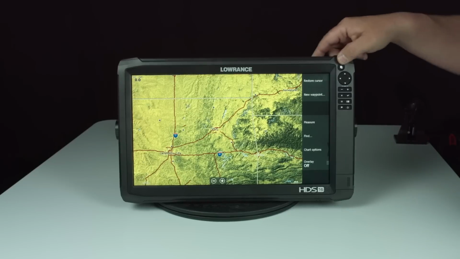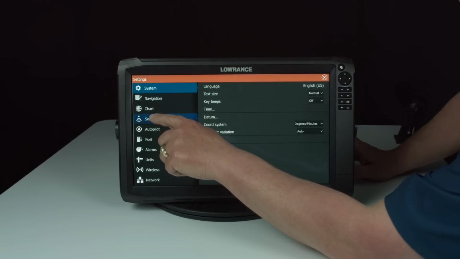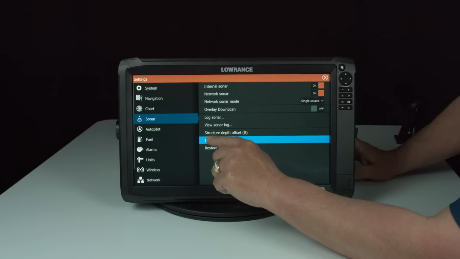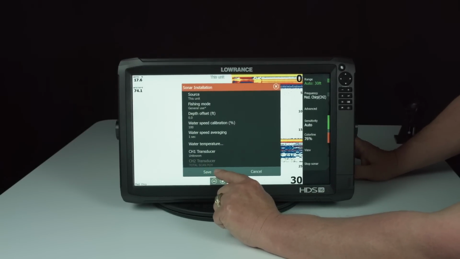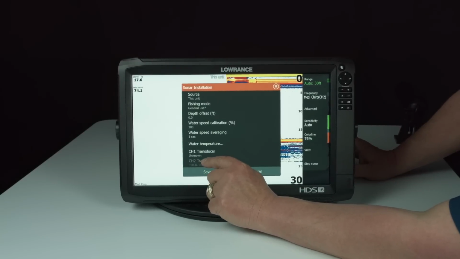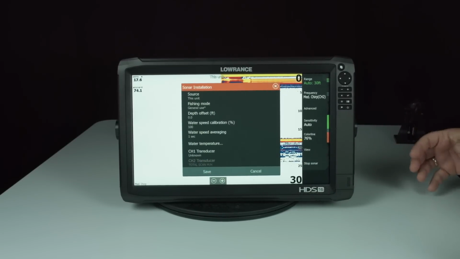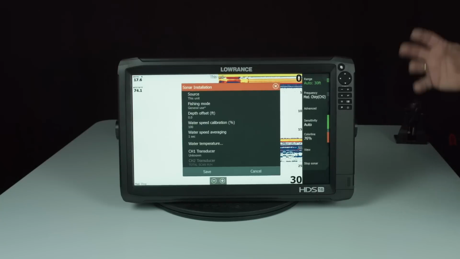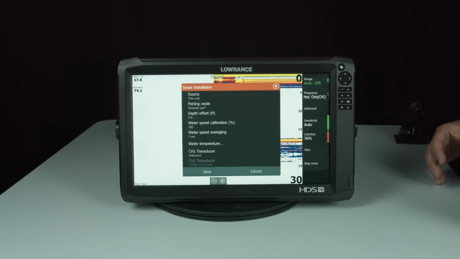So let's hit the pages button. We go to settings, go to sonar again, and go to installation. Now as you can see, it's listing here the TotalScan mid-high, and it's grayed out and I can't touch it. What that means is the transducer and the unit are talking together, and the transducer is telling the unit, I'm a TotalScan mid-high, this is the setting you have to use, you can't change me.